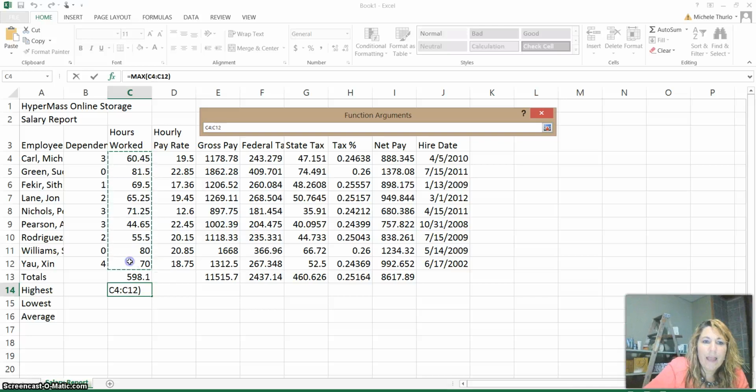And I'm going to want C4 through C12. It wanted to give me 13. 13 is a total. Well, I already know that my total would be the biggest number returned. So I want to make sure that whenever I'm finding my highest, my lowest, my averages, that I do not include my total or anything above it except for the information associated with my employees.